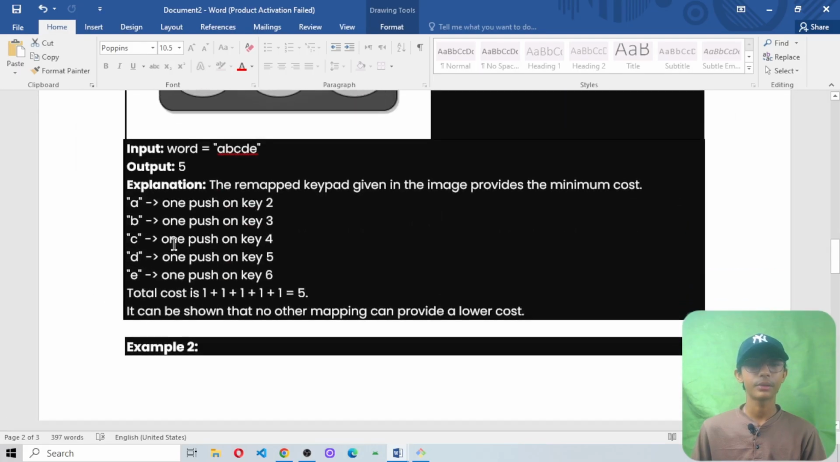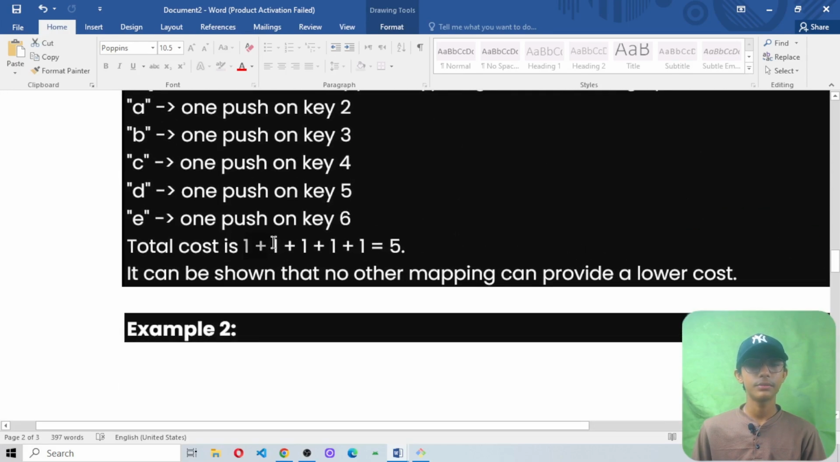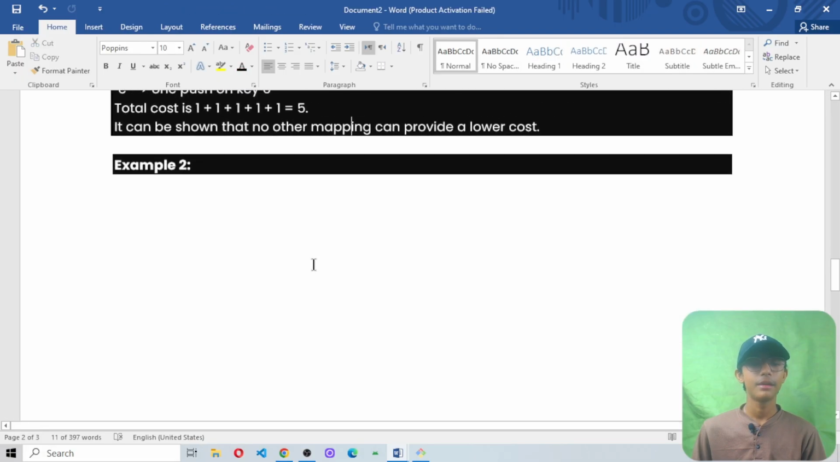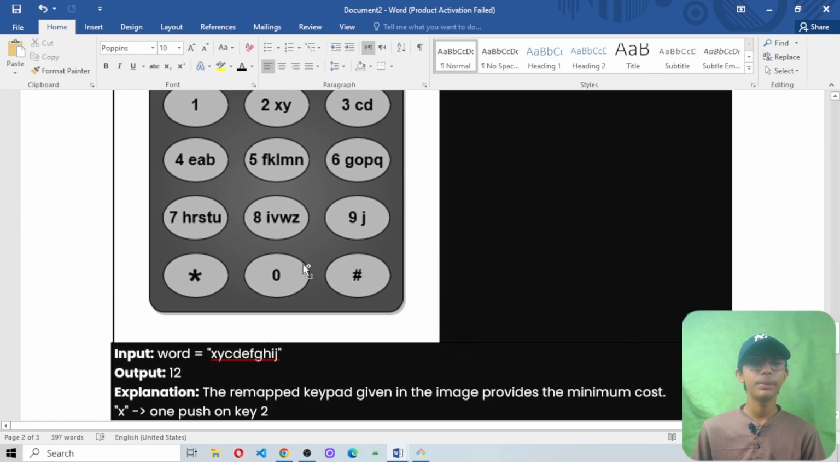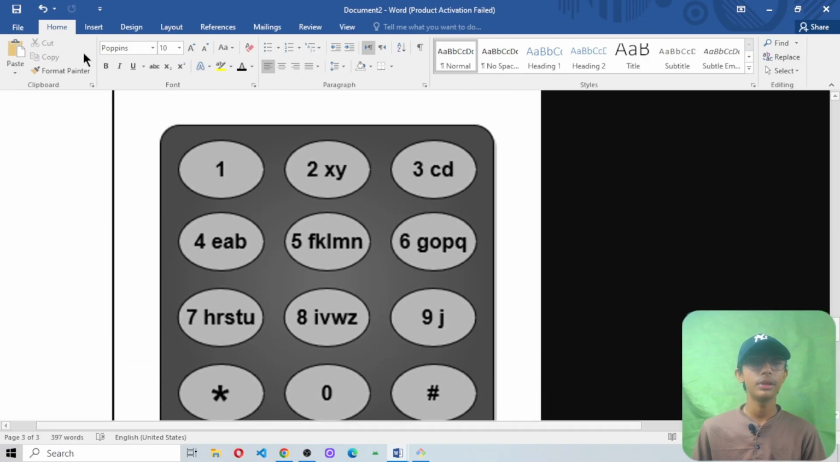So that's why the output is coming 5, because 1 plus 1 plus 1 plus 1 plus 1 equals 5. Example 2. If we view example 2, the alphabet arrangement is totally different.